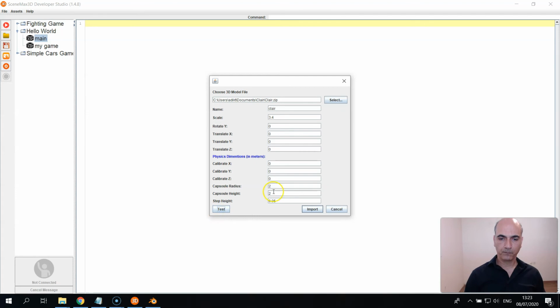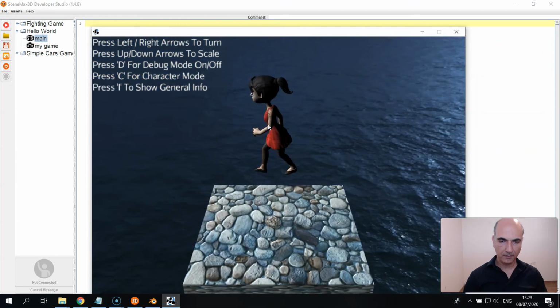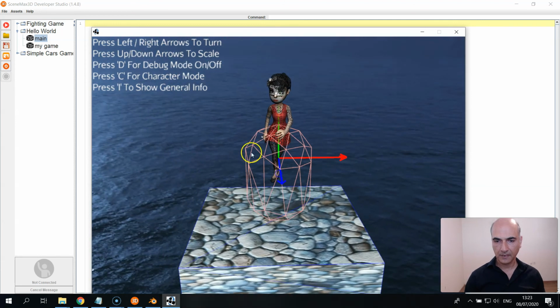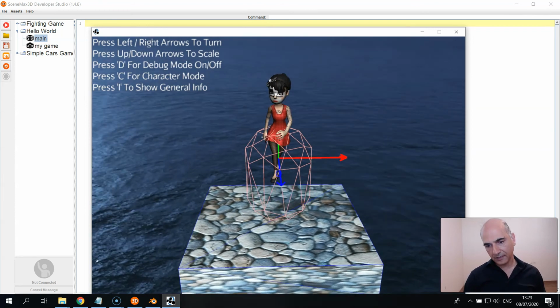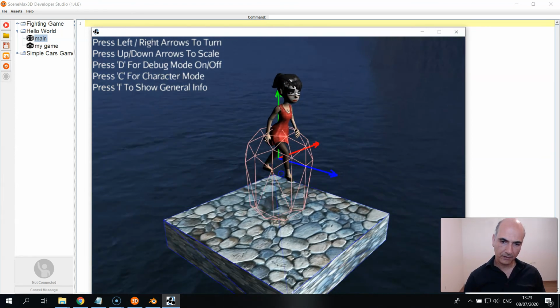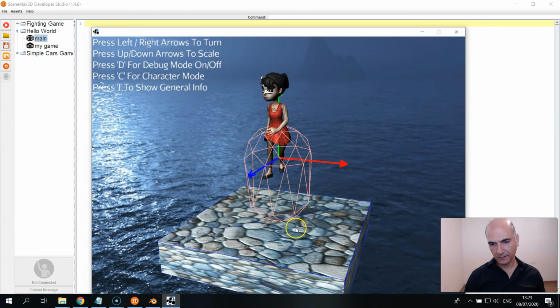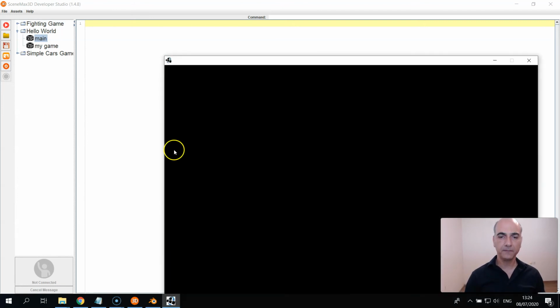Let's test it now. Again, pressing the C key. Now I can see that the Clara model is the size of the capsule, but I need to modify the calibration a little bit. I think it's 3 meters down on the y-axis. So again, closing this test window and going here to the calibrate y field and entering -3 meters. Click on test again.